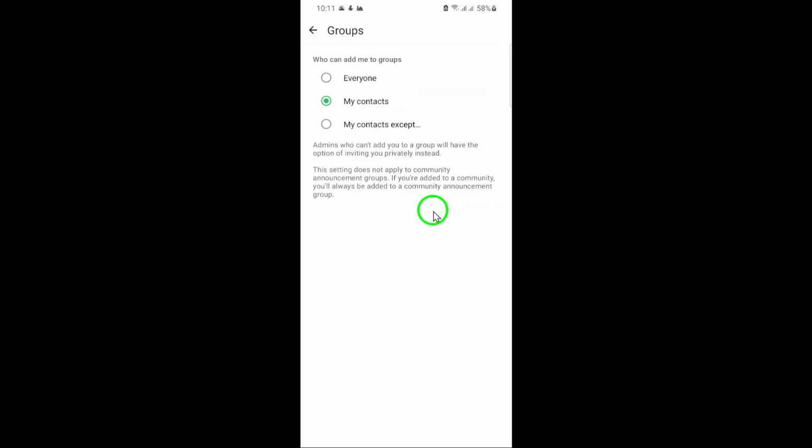This feature is especially useful if you're someone who values privacy, or if you're simply overwhelmed by too many group messages. WhatsApp's privacy settings are designed to give you more control over your experience, and this is just one of the many ways you can customize your interactions on the platform.